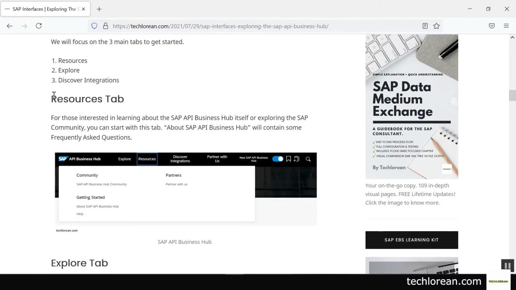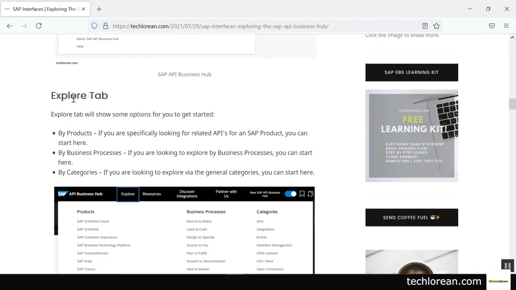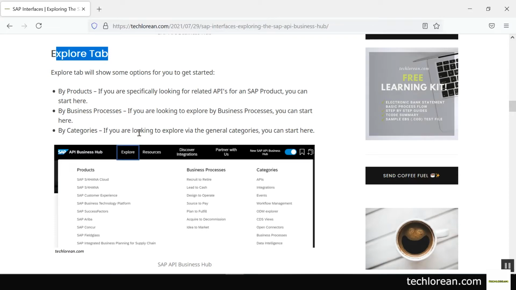First, we'll talk about the Resources tab, and this is something that you can go to first because it will contain frequently asked questions about the website. Next will be the Explore tab. This is where you get a bunch of options in terms of your search. So you see that you can search by products, business processes, or categories.